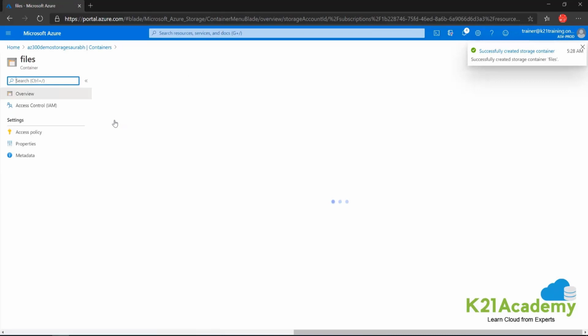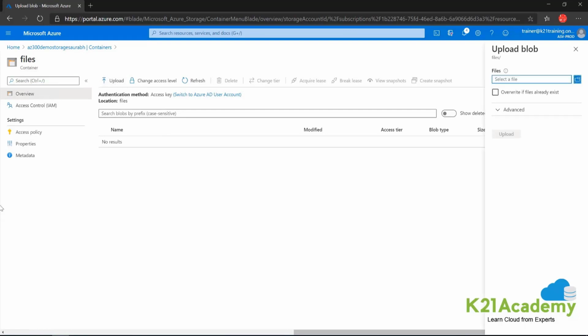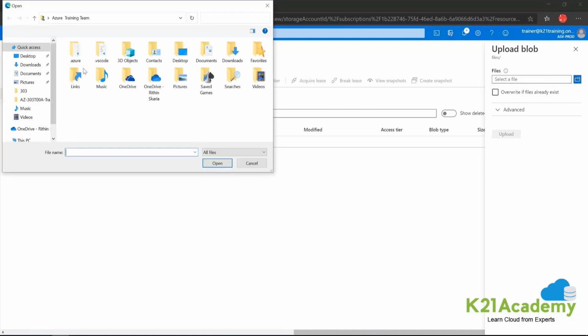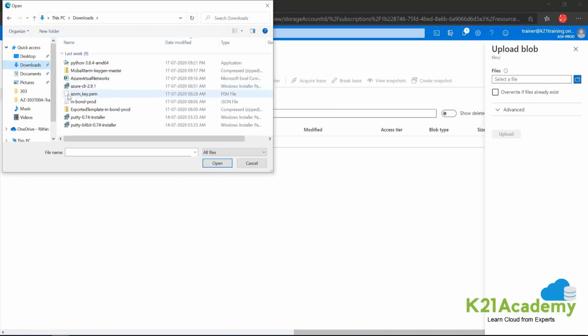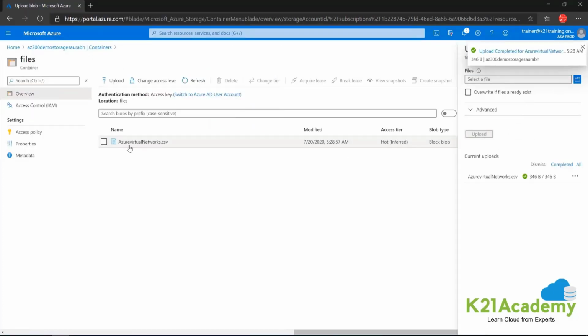Go inside the files. So that was just a folder. So here is how you can upload the files to the storage account. If I click on upload right now, it will come up with a side panel where you can select the files just like you do in Google Drive or OneDrive. So let me go to downloads, pick some random files. Okay, so I'll select this file, open, upload. So the file has been uploaded here.